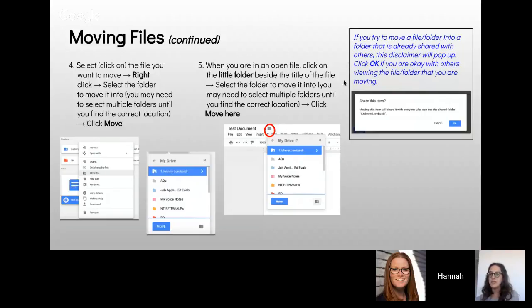Just something to note, this little box in the top right over here. If you try to move a file or folder into a folder that's shared with someone, this little disclaimer will pop up saying, moving this item will share it with everyone who can see the folder. So let's say a colleague shared a folder with you and you're trying to move a document into the folder. It just wants to let you know that someone else is going to have access to that specific file that you're moving. If you're okay with that, simply click OK. If not, click cancel and move it somewhere else.